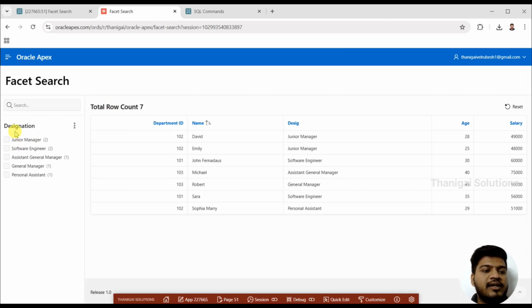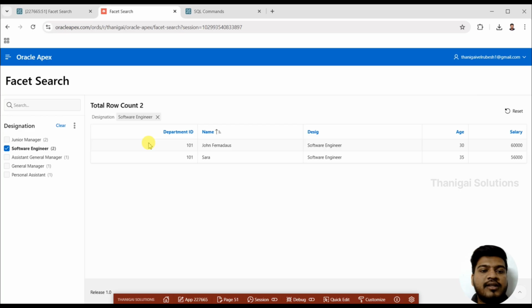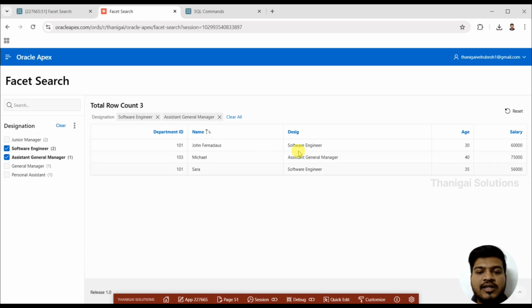Now you can get a designation facet. Under the designation, I am getting multiple distinct designations. If I click on Software Engineer, then I get only two records. So it is filtering. If I select Assistant General Manager as well, then I will get the assistant general managers along with the software engineers, since it is a checkbox and we can check multiple values. If you want to reset or clear, you can click on this. These are the selected facets, the applicable filters you can see here.